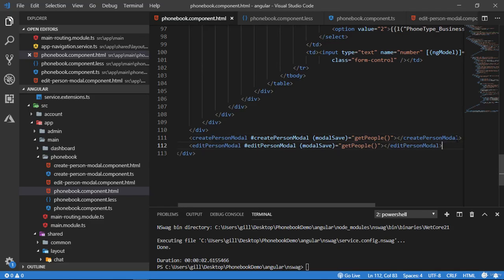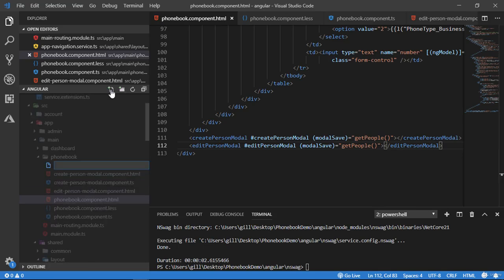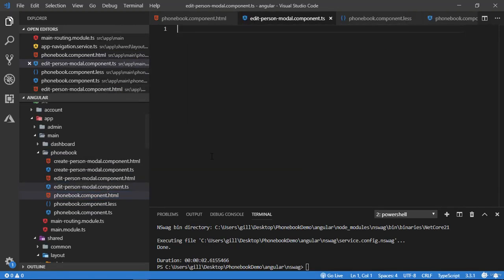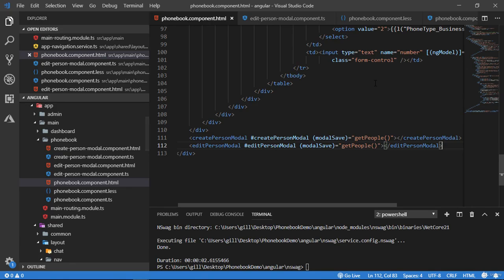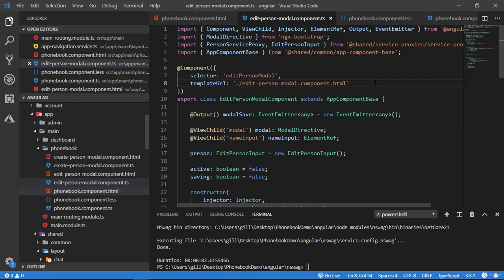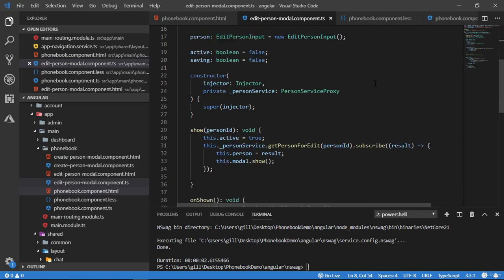And just like we did with the create person modal, I'm going to also bring in my edit person modal dialog here. Of course, at this point, this will not be found, so we need to bring in another component for that modal dialog. That's going to be the edit person modal component. This has a selector edit person modal so that Angular knows that this edit person modal should be handled via this component here.